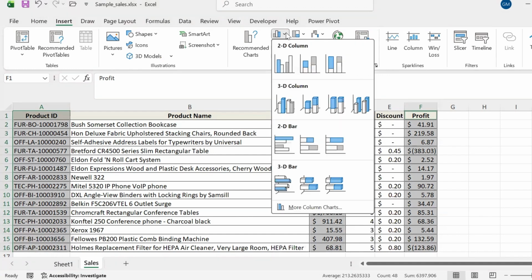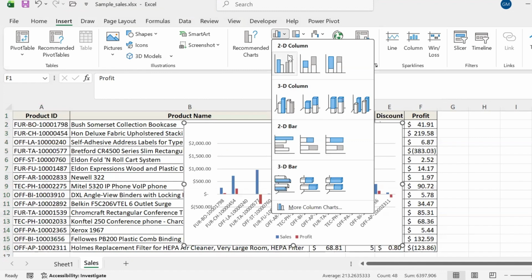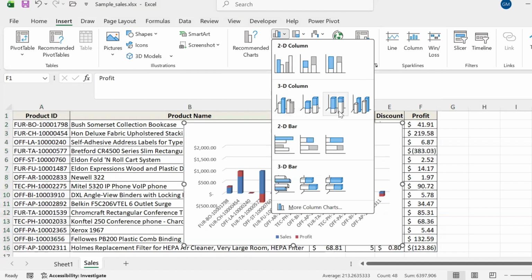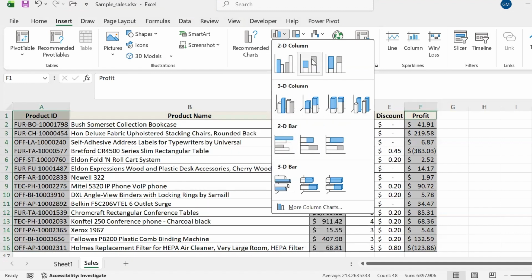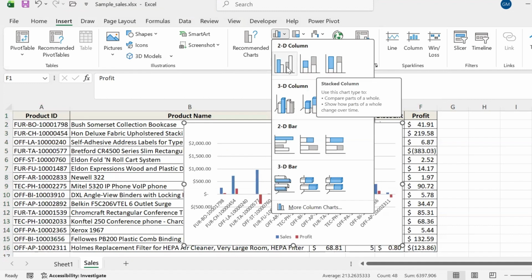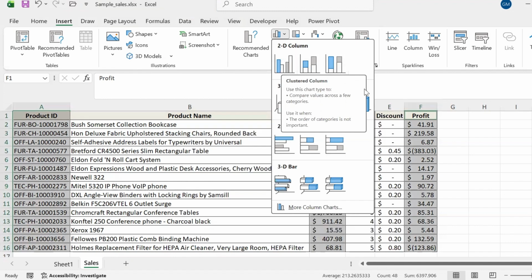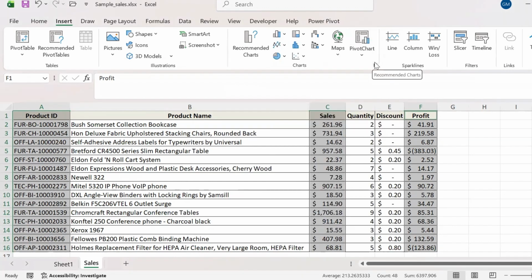I will choose column chart, and you may see that there are 2D column and 3D. Some categories of chart have 2D and 3D. Once I point to any of these charts, I will get a preview. You can see it behind. If I see something which is okay for me, that works for me, I will just click it and that's it. Or you can simply see more options from here, from this tiny arrow.